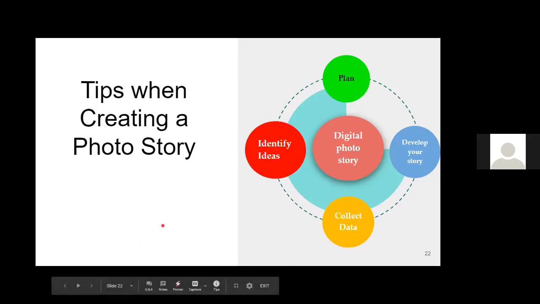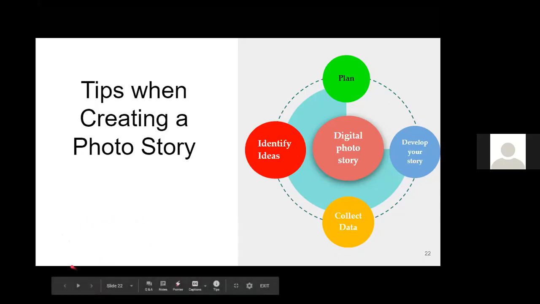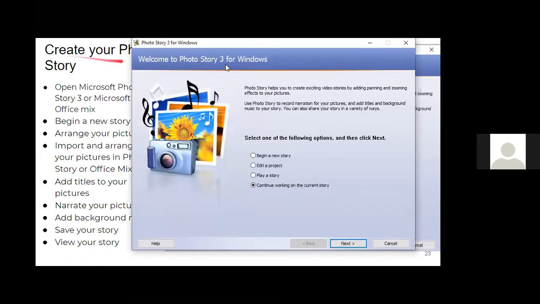We can use software like the free Photo Story by Microsoft. It's a free software that you can download for free on your computer or on your tablet. Probably this is how the software looks. When you download it, we call it Photo Story for Windows. When you open the homepage, it will ask you to select one of the following options. Do you want to begin a new story? Do you want to edit a project that you had already started on? Or do you want to play a story? Or do you want to continue working on a current story?